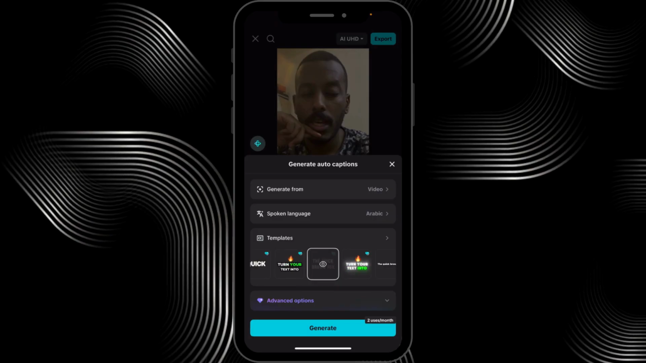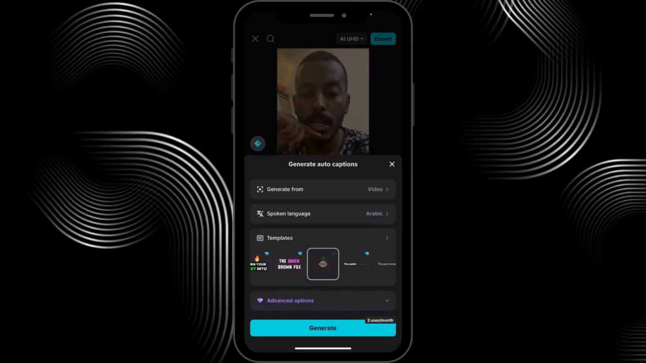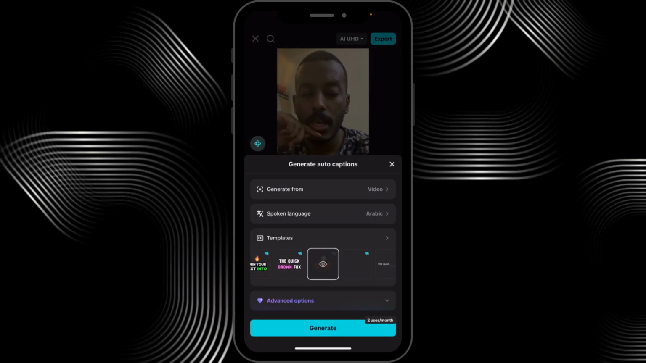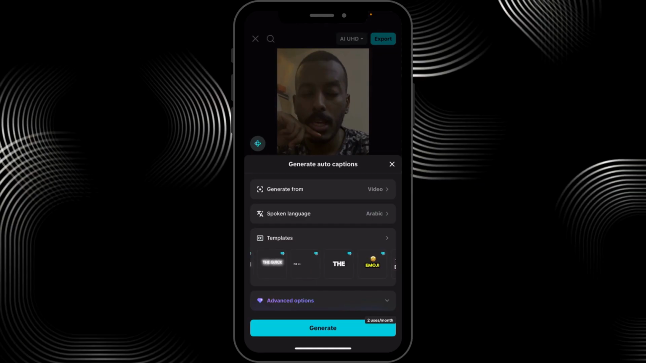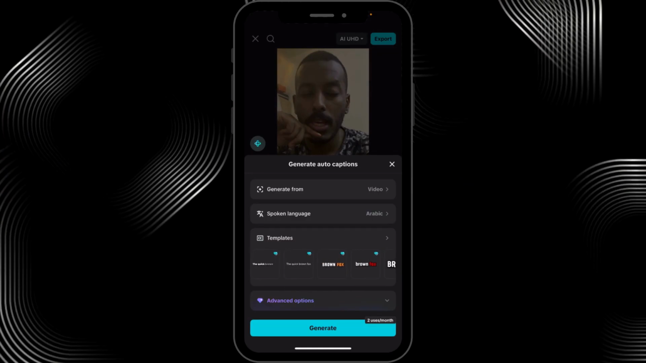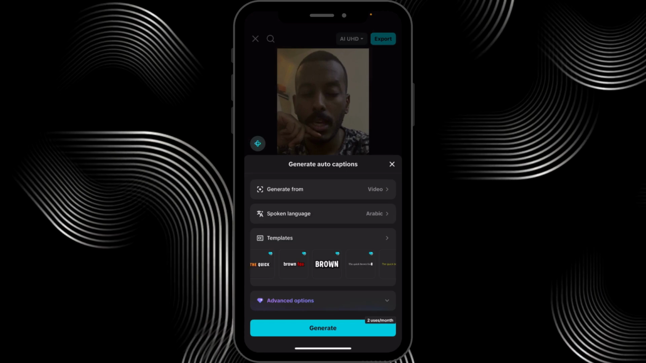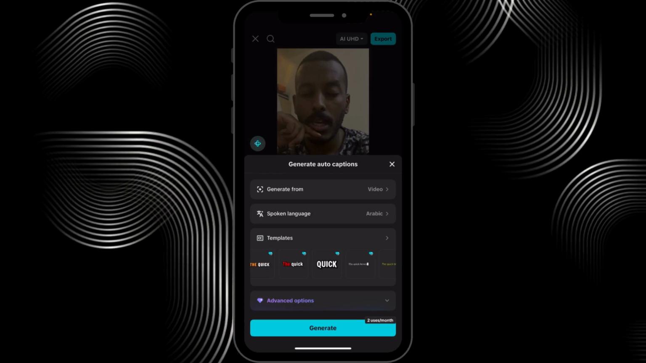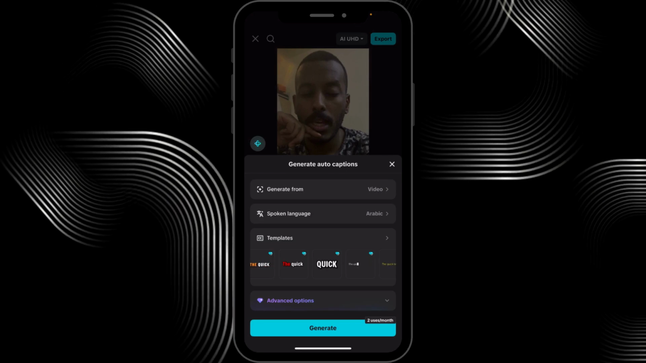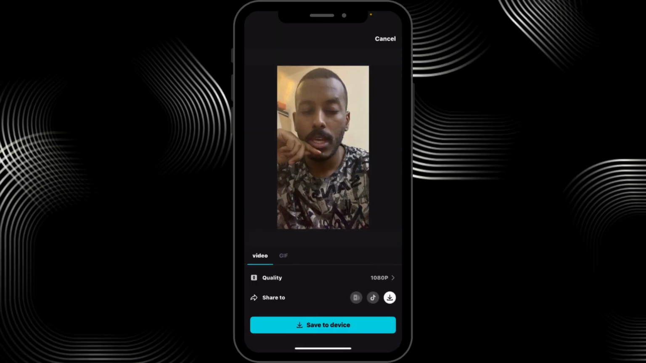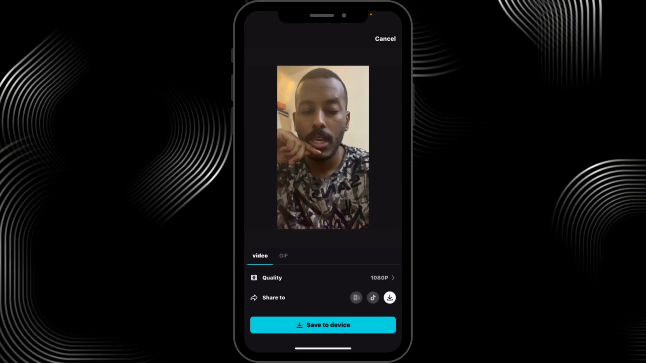Now, before you hit generate, you're gonna see here many templates that you can use for viral TikTok captions, right? Now select the one that you feel like it's gonna hit the most numbers. All of them really do well in TikTok. So all you gotta do is just select one of your liking, then hit generate and let the AI do its thing. And basically that's it, right? Once you're done, you're gonna hit export, again, hit save to device.